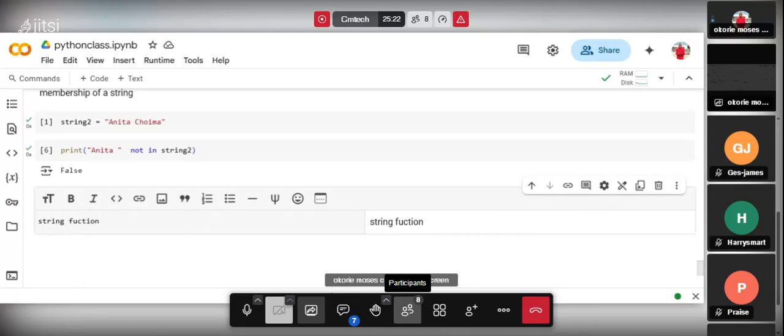Method. Yes. This is where I expect most of you to ask a question, because most times people confuse function and method. A method is attached to a particular variable using the dot. Let me show you an example.